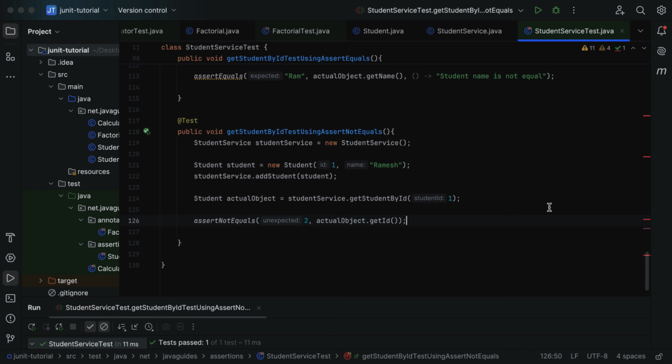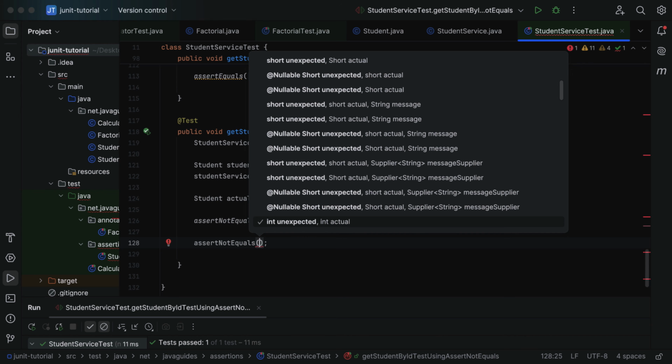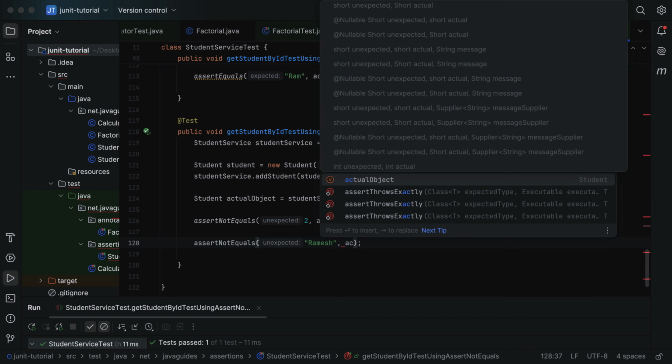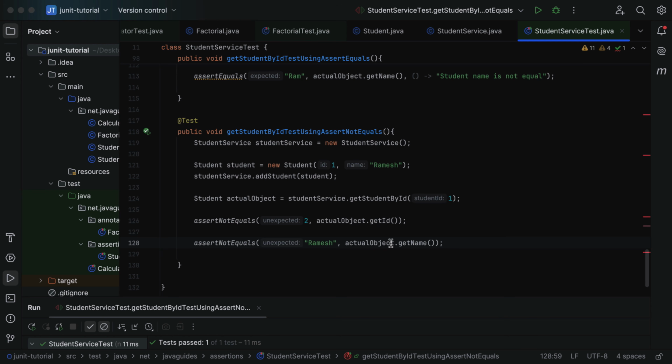Next, let us use some of the overloaded methods of this assertNotEquals method. So here just type assertNotEquals and then use the method which takes strings as parameters. So just type the first parameter as the name Ramesh and then the second parameter, student name. So notice here the actual value is Ramesh and we are expecting the value Ramesh. So both the actual value and expected value are equal, that's why this test will fail.